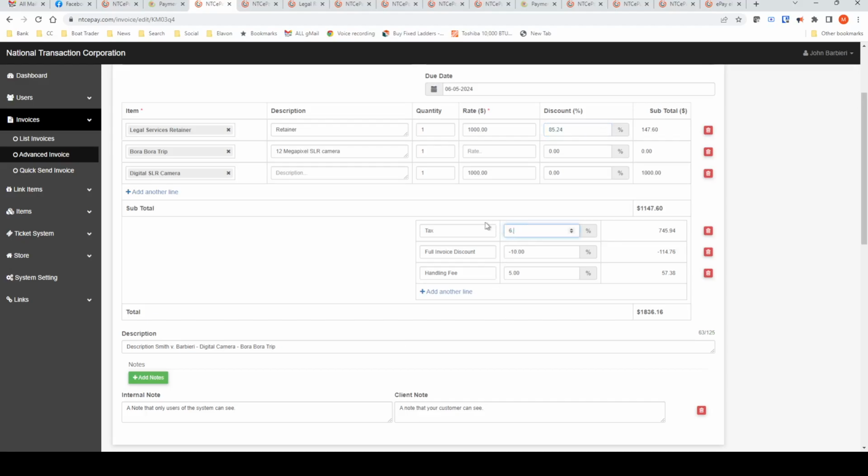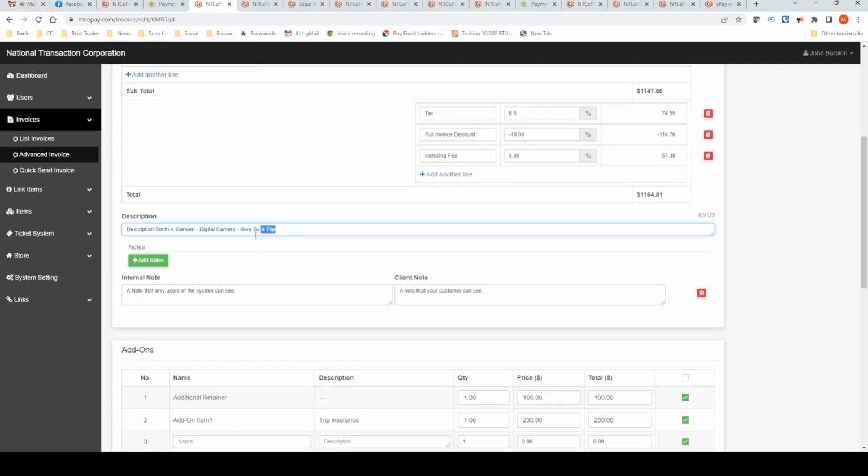The bottom section allows you to calculate a tax percentage. If you add another line there, you can enter a negative percentage to discount the entire invoice, separately from the line item discounts if you wish. In the description area, you can enter a short description of what the invoice is for, and that description will flow to the gateway and payment receipts.